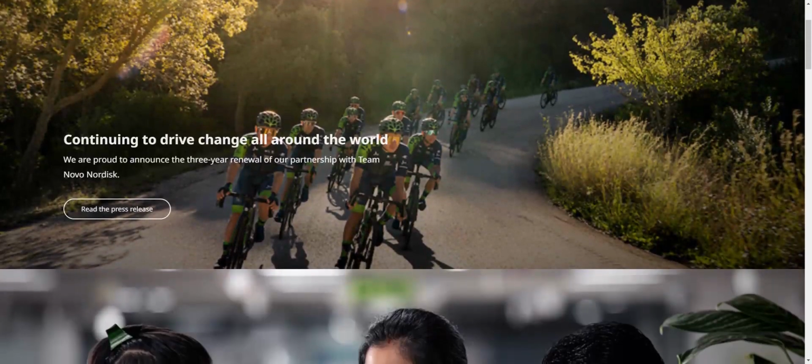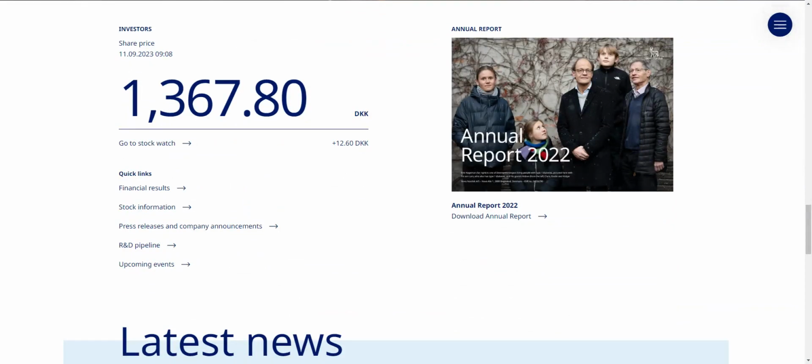Also with contrast, as you scroll down here, they put this price really big for their share price, so it pops out to people. It impresses people who are looking for the share price or looking to invest in this company.